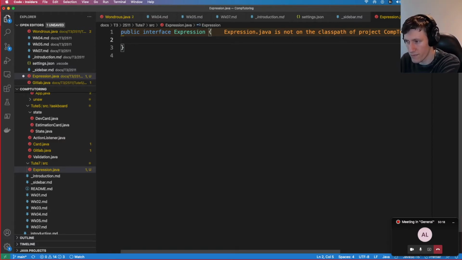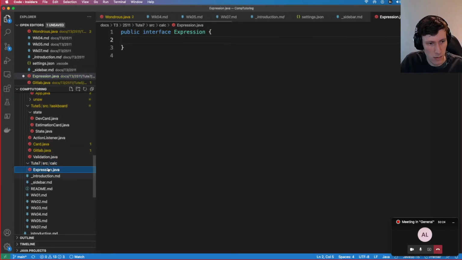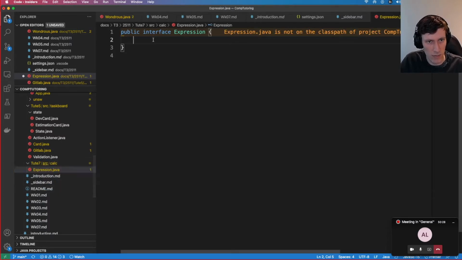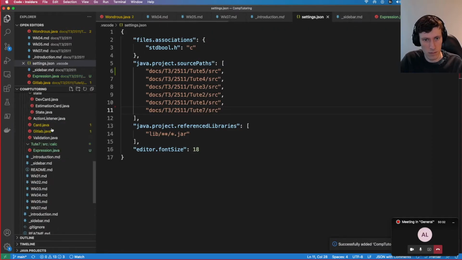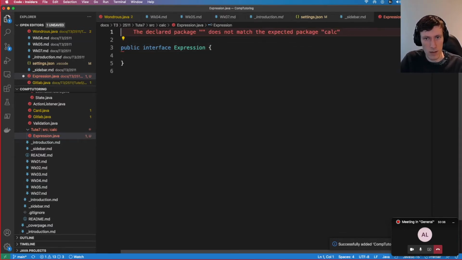Now, it will get very funky if I do it this way. So let's actually just add a calculator object here. Add the source to the Java source path. Yep. Thank you. And now it actually wants a package. Why do I keep doing that?